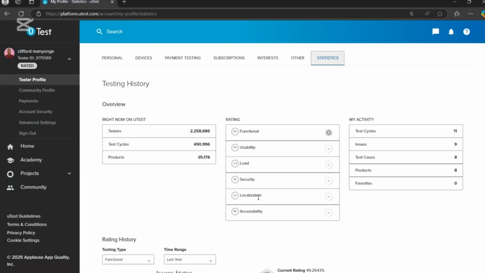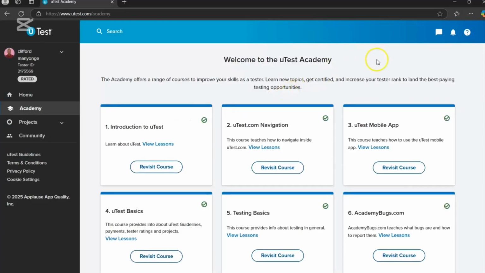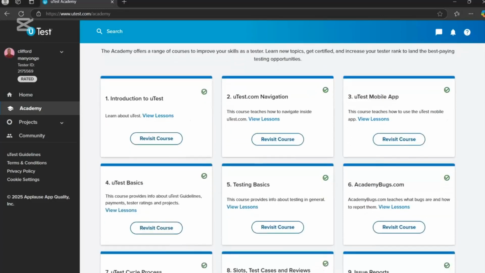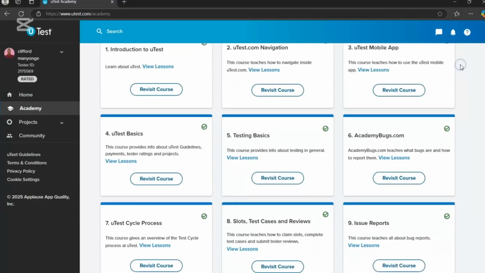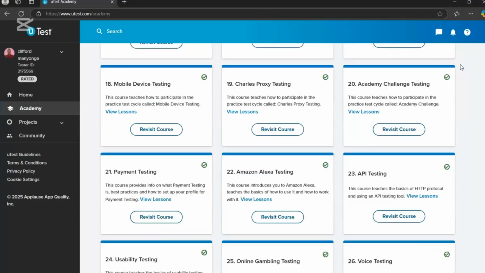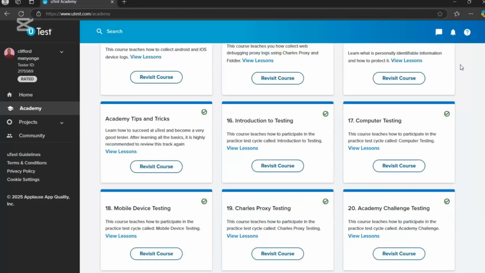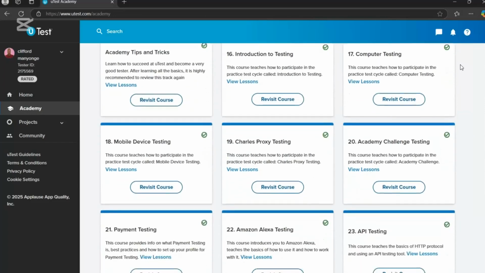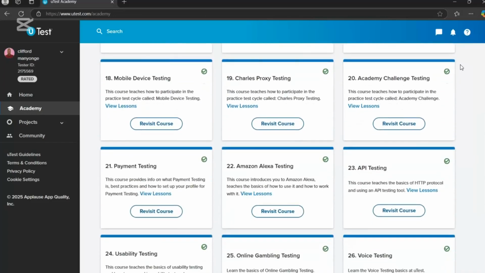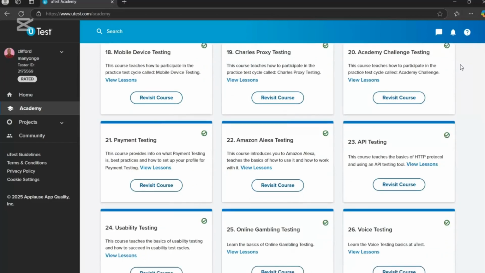So guys, there are some people who are having difficulty maneuvering the academy section. This uTest has 27 academy tests, and from academy 16 to academy 20, those are practical tests.